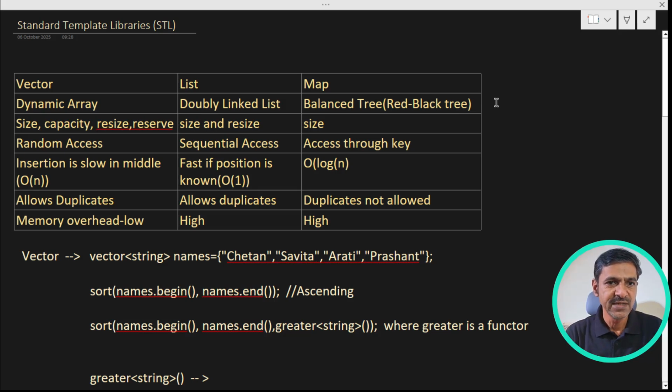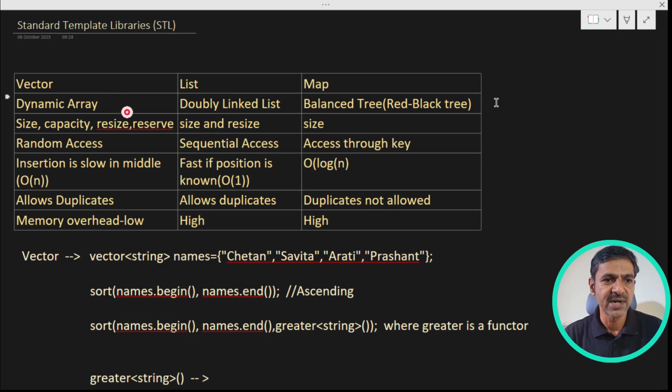Today we shall see the standard template library. As I mentioned to you in my last lesson, we have a vector, a list, and one among them is also map. So, we shall see what these standard template libraries are and how they are useful in solving some real life problems. Now, we are all familiar with arrays, right?